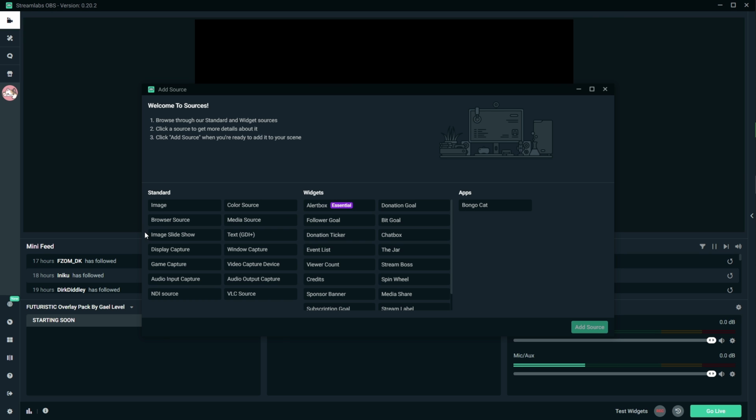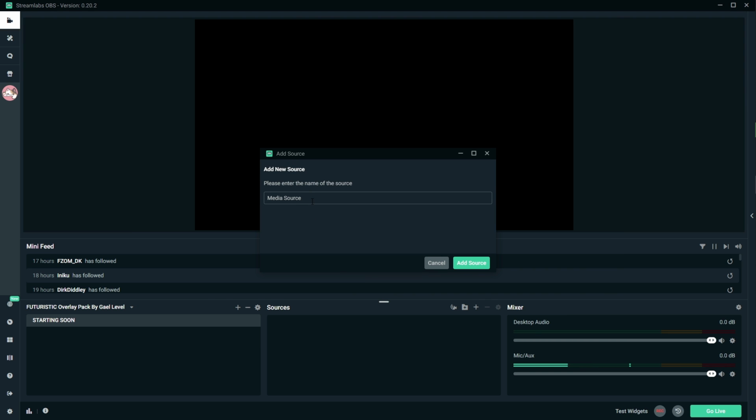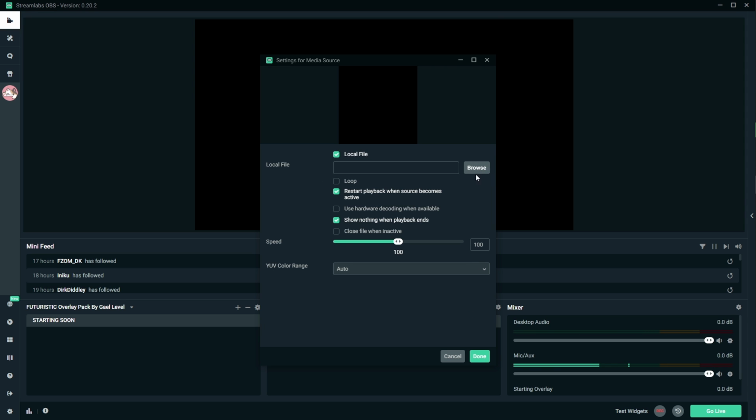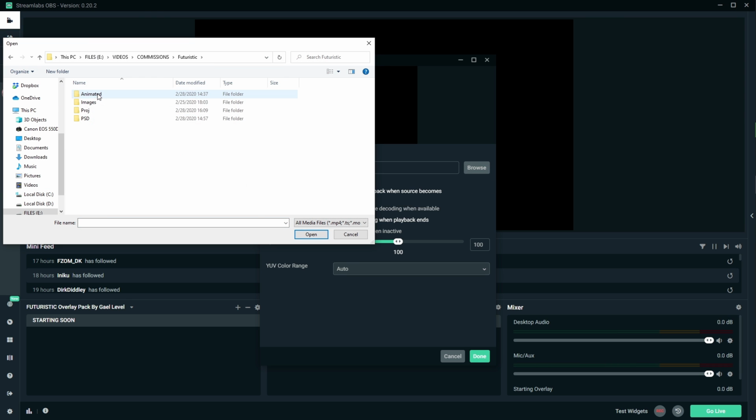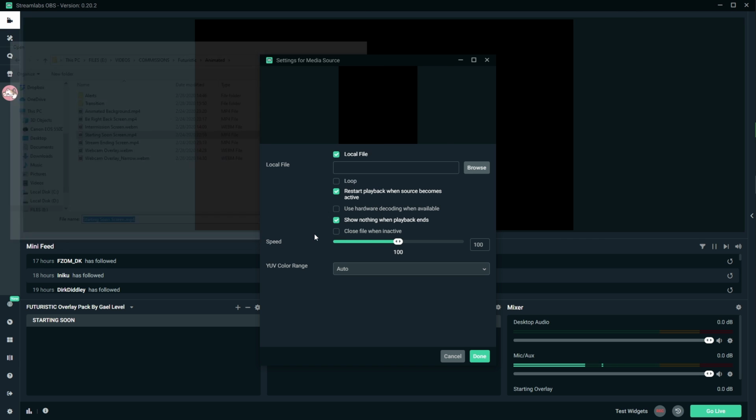So we're going to click that source here. We're going to find media source if we want the animated one. If we didn't want the animated one, we would go with image. But this is a video, so media source. And we're going to type starting overlay. Click add source. Then click browse to find your file. Then in the animated folder, you will find starting soon screen.mp4. We're going to click open.